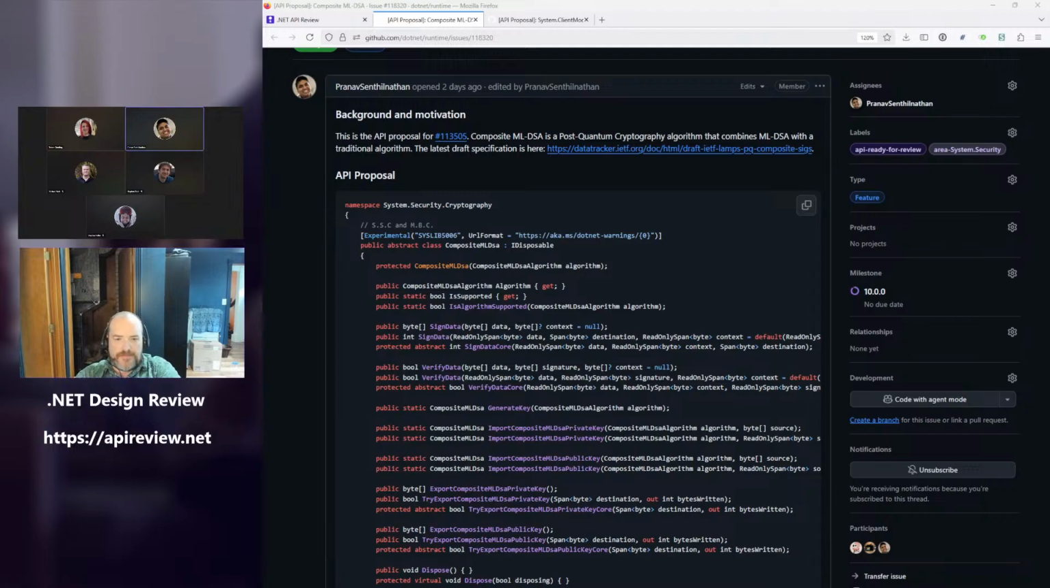So let's go through the shape. Composite ML-DSA has the protected constructor like all of the other algorithms. There's an algorithm type which defines, we'll look at it later, which kind of algorithm from the spec that this composite ML-DSA actually represents. And there's a property for it, which you can get based on what you said in the constructor.